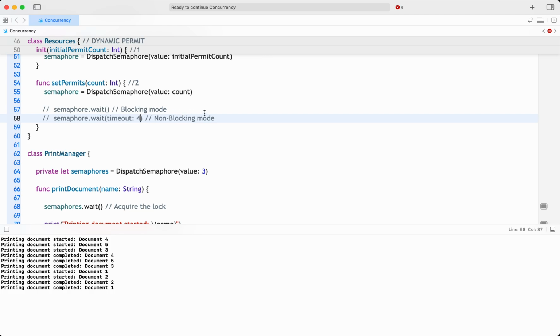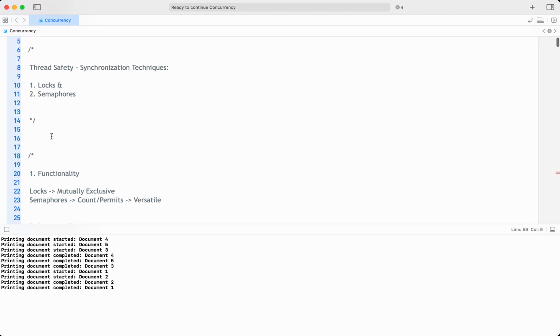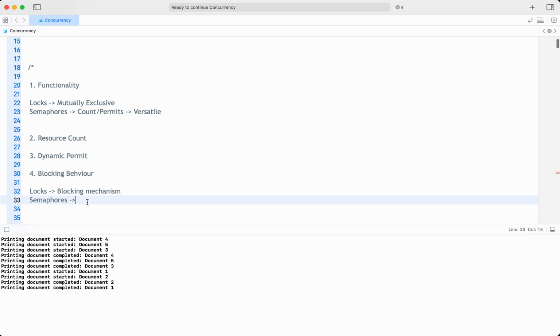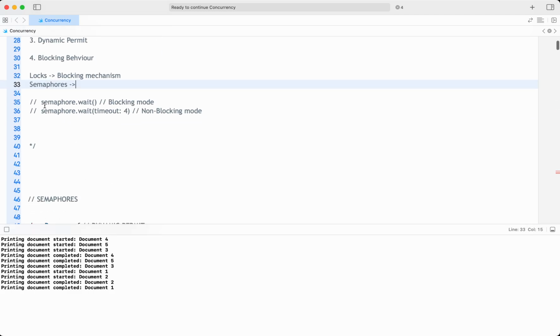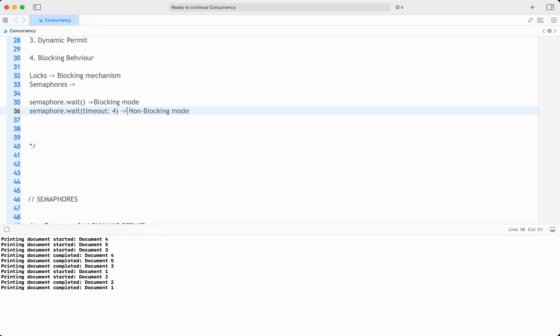Okay, so basically this is with the semaphores. They have wait, which is for the blocking mode. This is blocking mode. It only has to wait, but here it waits for only a certain timeout.